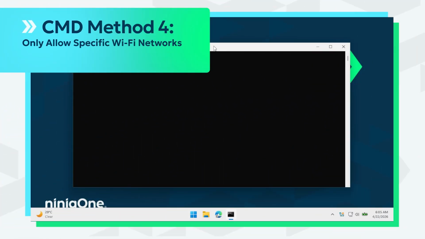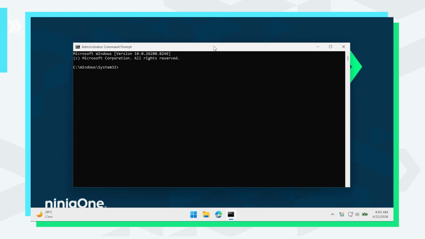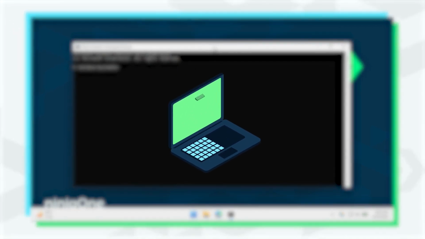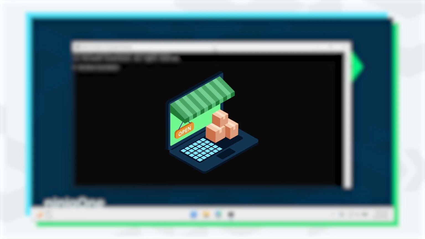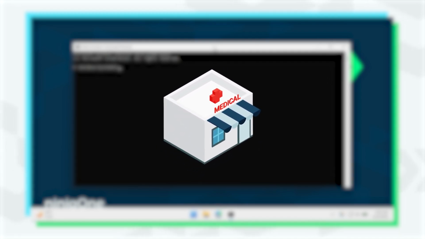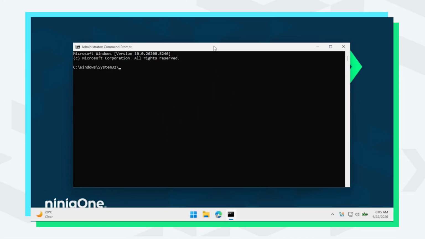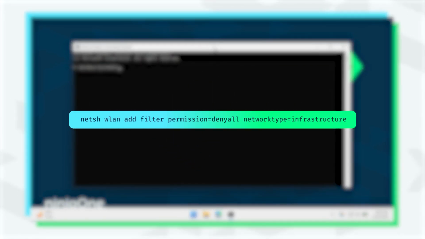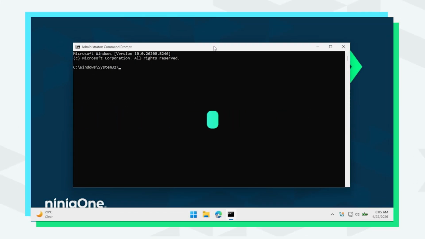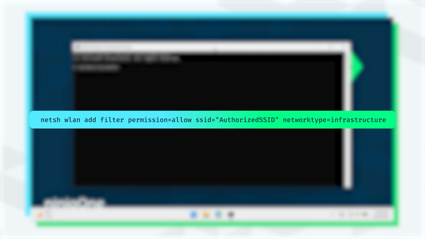Only allow specific Wi-Fi networks. This command blocks all Wi-Fi networks by default and only allows those you specify. It's perfect for high security setups like kiosks, exam labs, or corporate endpoints that should only connect to approved access points. To block all networks by default, use this. Then, explicitly allow the authorized SSIDs with this command. Once done, Windows will only display and connect to those explicitly allowed networks.